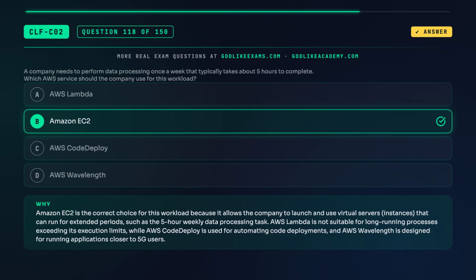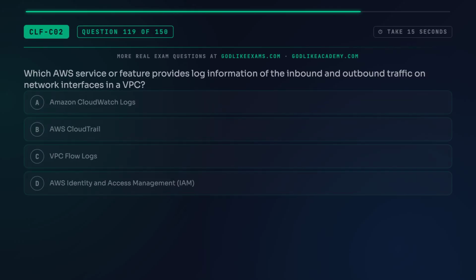The correct answer is B, Amazon EC2. Amazon EC2 is the correct choice for this workload because it allows the company to launch and use virtual server instances that can run for extended periods, such as the 5-hour weekly data processing task. AWS Lambda is not suitable for long-running processes exceeding its execution limits, while AWS CodeDeploy is used for automating code deployments, and AWS Wavelength is designed for running applications closer to 5G users.